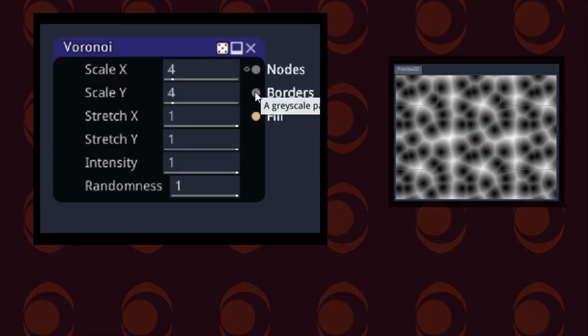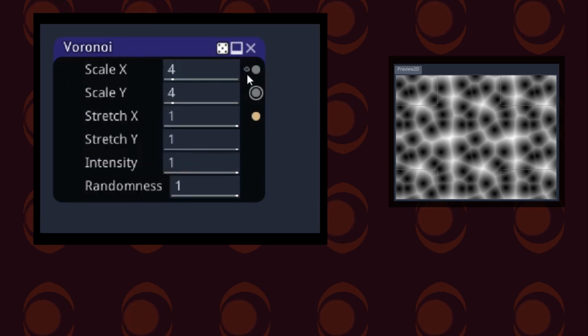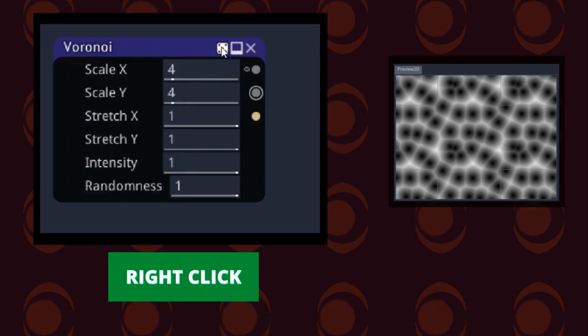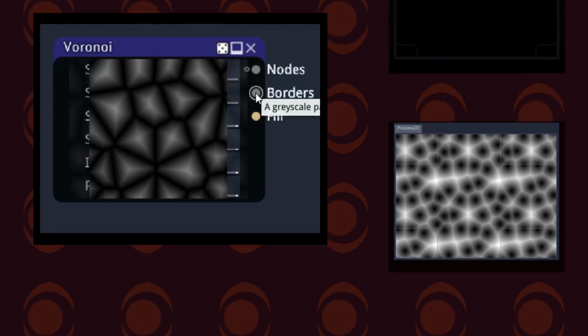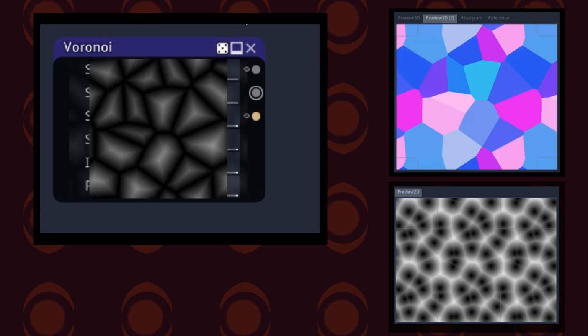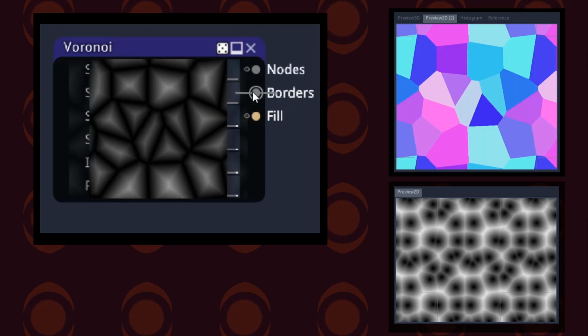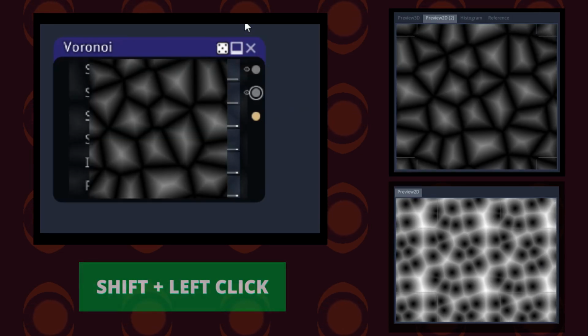While you're searching for your desired variation, you can get a quick preview of any output by right-clicking on it. Also, you can set up a second preview 2D that you can use to see another output, so you can have a better insight in your material. To activate it, just shift left click any output.